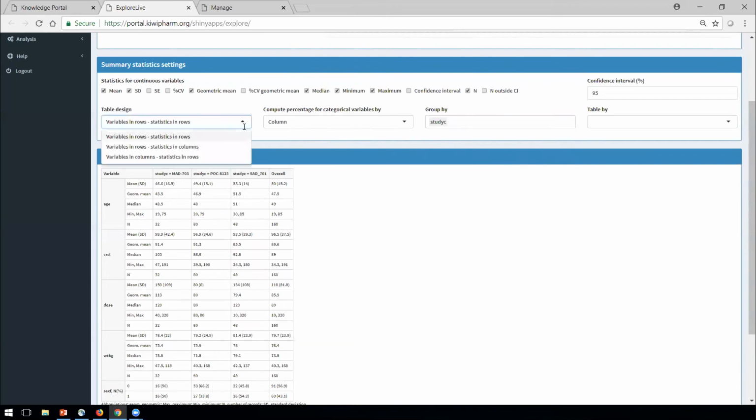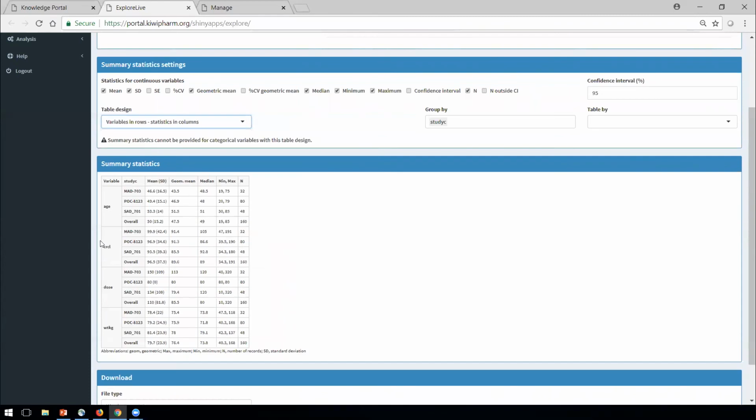You can change the design of the table, which by default shows the variables and the statistics in rows. The stratification would be in columns. You can select the second one. The second one and the third one are only applicable for continuous variables, so in this case, my SEXF will not be reported. So this design shows the variable and the stratification in rows, and the statistics are shown in columns.